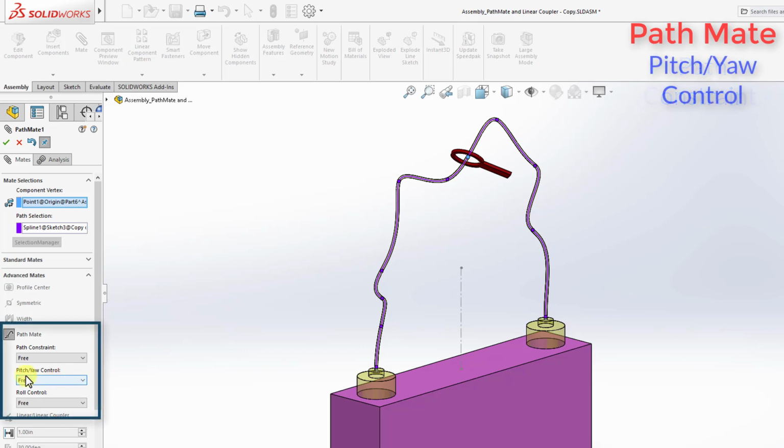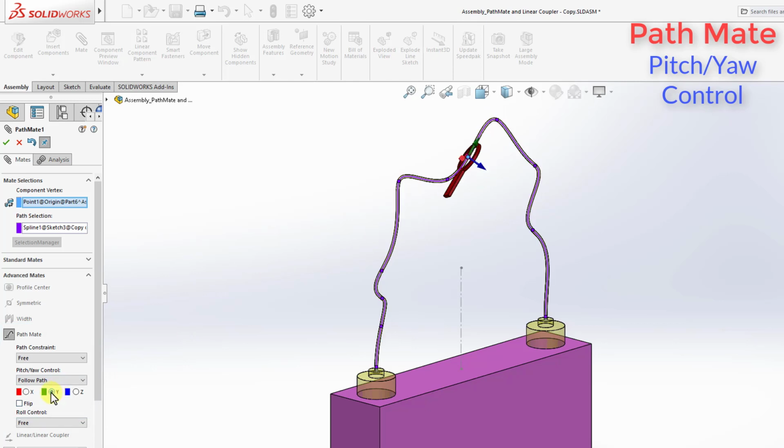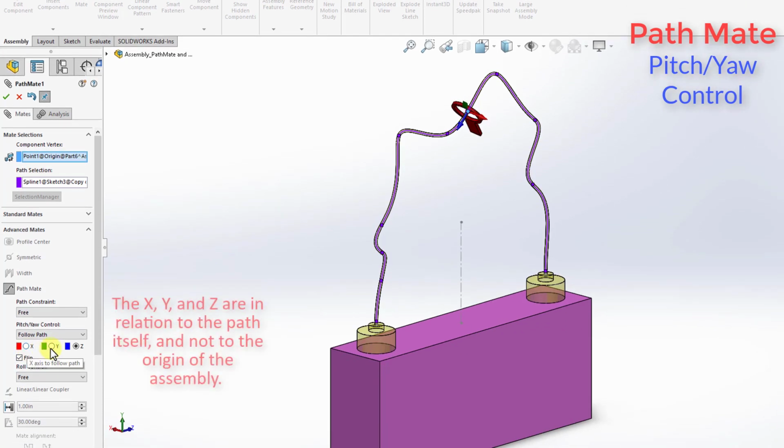And now we'll start looking at the pitch control. Other than free, we have the option follow path. And this option pretty much has to do with the orientation of the ring. So if I select x-axis, the ring will be oriented toward that axis. If I select y, it will be oriented along the y, and z will be oriented around the z. And then I also have a flip option to flip the ring. Just keep in mind that this x, y, and z are in relation to the path itself and not to the origin of the assembly as we have it in the corner of the screen.